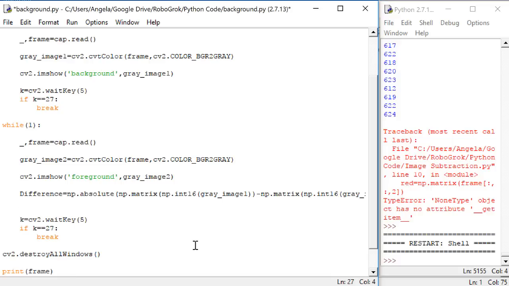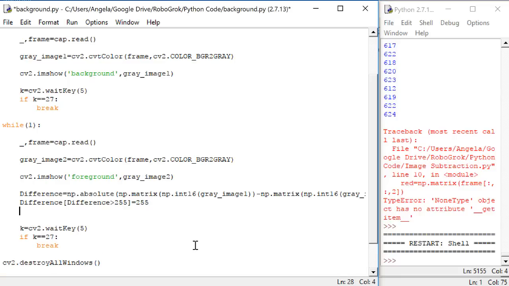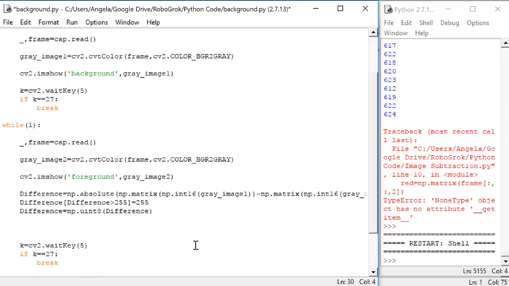Alright, now I still need to make the difference matrix be a valid image matrix. So let's say that difference, every element that's greater than 255 should be equal to 255. I don't have to put the other line here that says that every element less than 0 should be set to 0, because we've already set difference equal to the absolute value, so it will already all be positive or 0. Now let's convert the difference matrix into an unsigned 8-bit integer and show the difference matrix. Lastly, we have the code where we wait for the user to hit the escape key in order to get out of this while loop.